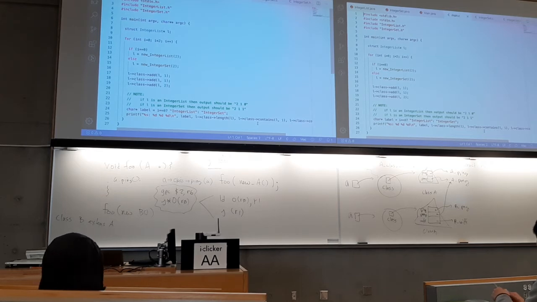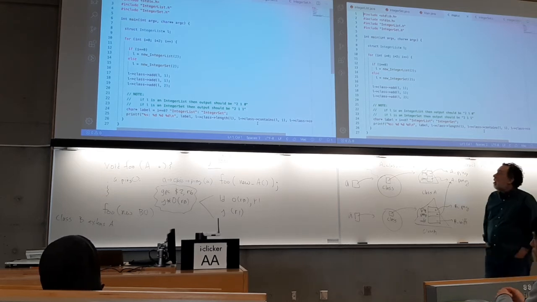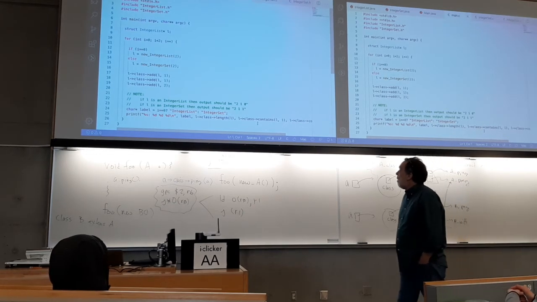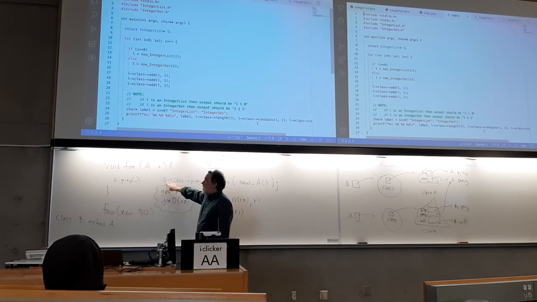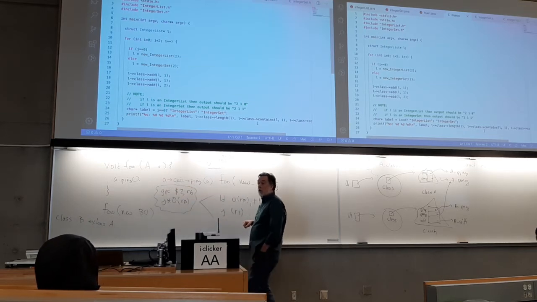Questions? I don't quite understand why we have arrow class in the middle. Like it's L arrow class arrow. I thought it's usually references straight to. So what I have is a pointer to an object, and I need to get to a method. So I have to use the class parameter of the object.